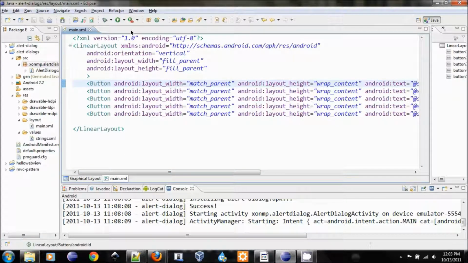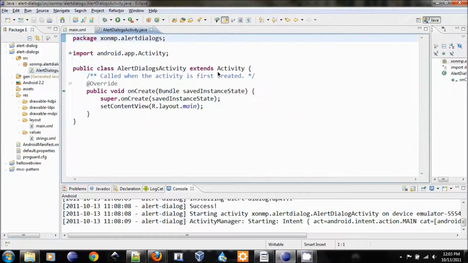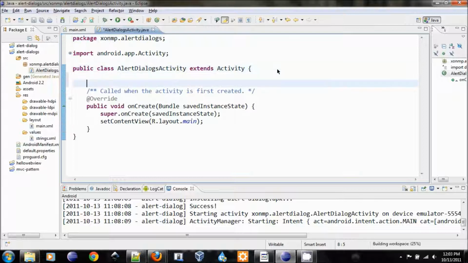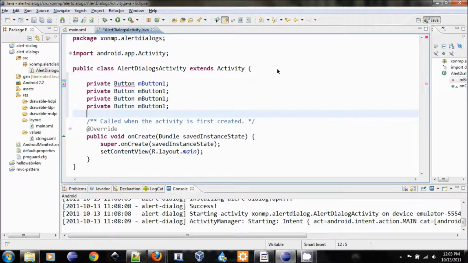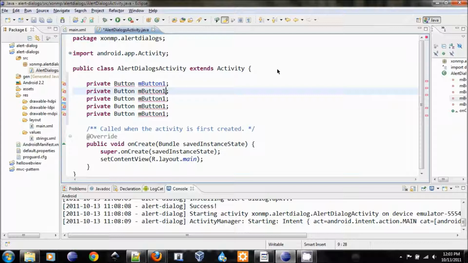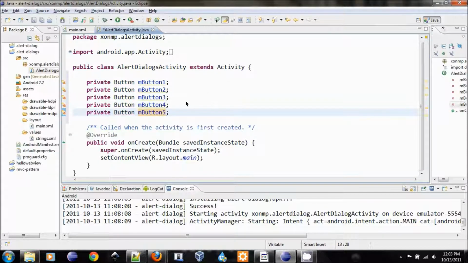Let's go back to our main activity, src, our package, and then the AlertDialogsActivity. And in here, let's create some private variables for our buttons. So Button myButton1. Let's create it another 4 times. So we have button 2, 3, 4, 5, and let's import Button from android.widget. Save.